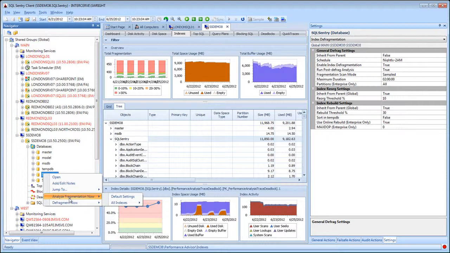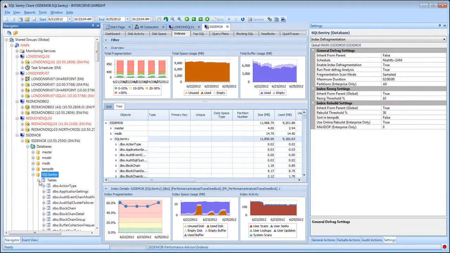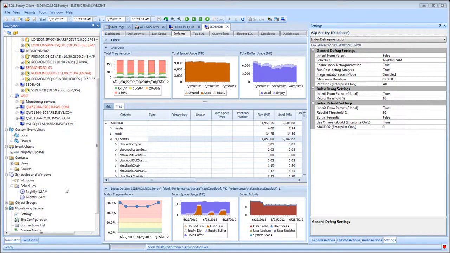You simply select the level at which you want to set up a defrag schedule. That can be the global level, which covers all the servers in your environment, the computer group, the instance, all the way down to the individual index level. As with all other settings in SQL Sentry, you can start at the top and work your way down, overriding only as needed. Note here, I've set a global schedule for all servers for 12 a.m., but this particular server, I've set it to run at 2 a.m. The ability to schedule at the index level is particularly important if you're dealing with extremely large indexes that need their own dedicated defrag window.